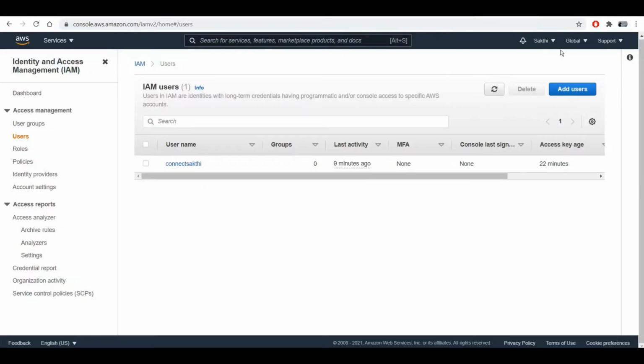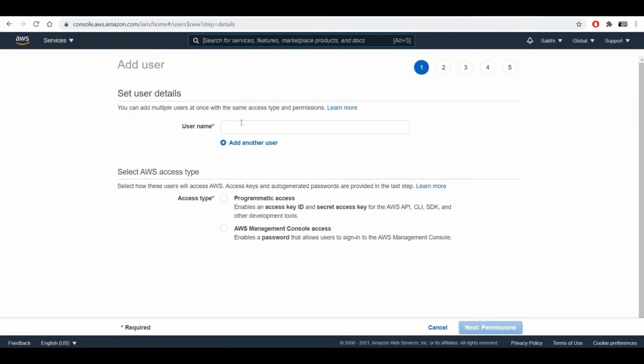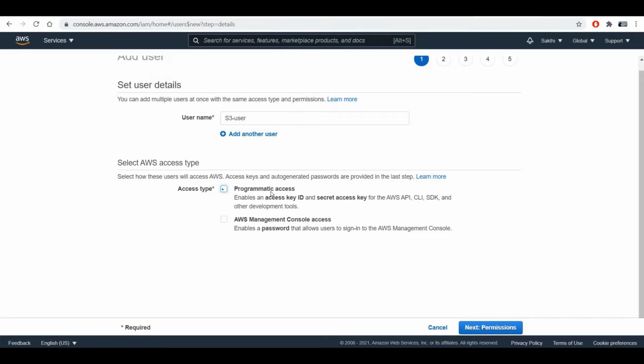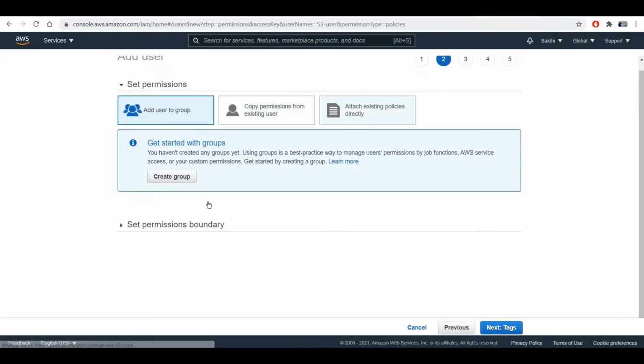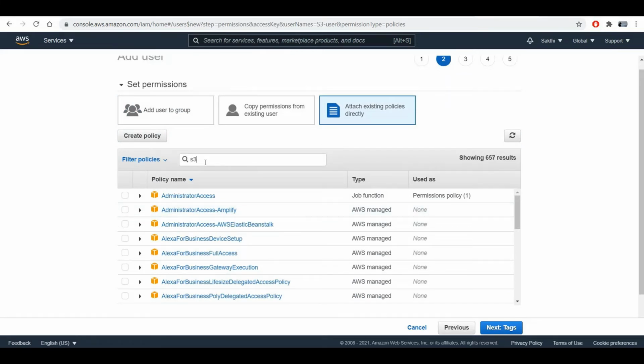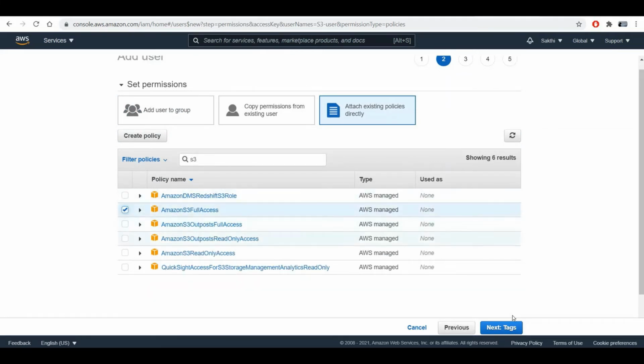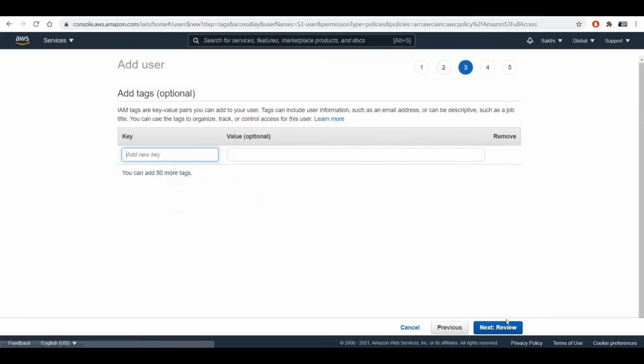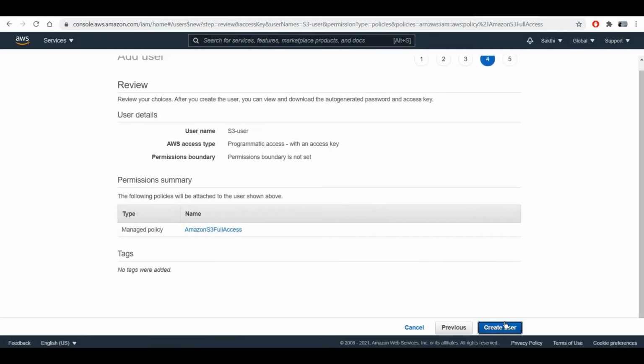Here I'm going to create a new user for this test. Say I'm creating an S3 user. You need to select programmatic access. For that, you need an access key and secret key. And I don't need the console access. So here I'm straight away attaching a policy. Let me attach the S3 full access to this. Okay, now I will proceed to create the user.